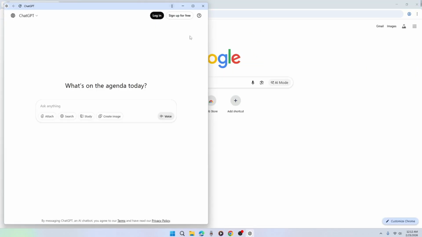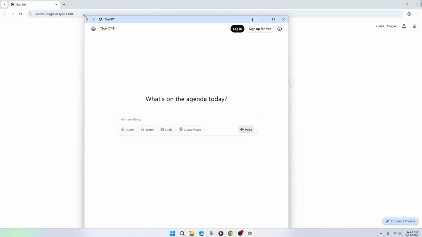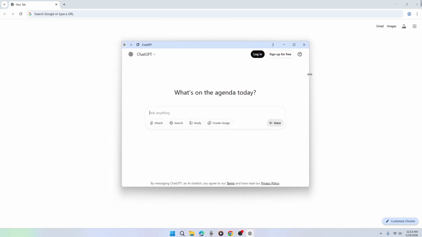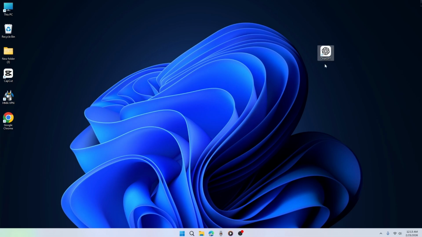A new ChatGPT window opens like an app. That's your desktop version now. You can now open it from the Start menu and pin it to the taskbar for quick access. It behaves like a desktop app, but runs securely via Chrome.